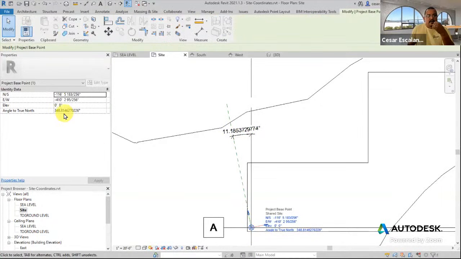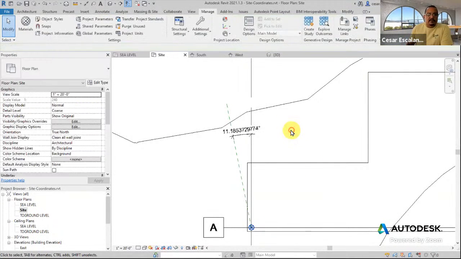So for your angle, just type minus and then paste the value and then apply it. And this is the equivalent of 360 minus 11.18, and that's exactly the same thing. Revit likes it that way: the angle of true north is never going to be reported as a negative value.